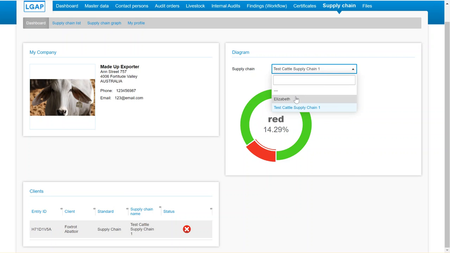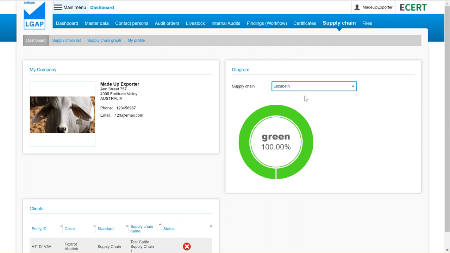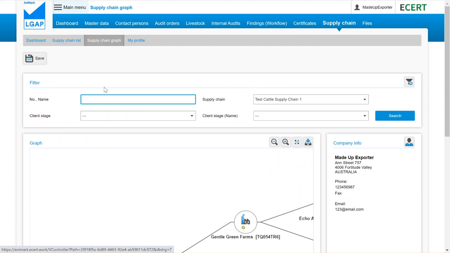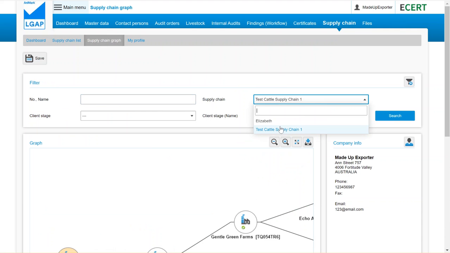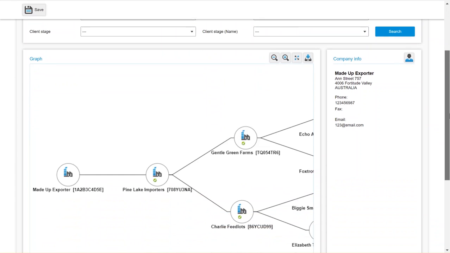You can toggle between supply chains if you have more than one in the system. This one shows green, meaning everyone's certified in that supply chain. To see supply chains or build supply chains, we can use the navigation bars along the top. So to see supply chains we have in the system already, you can hit supply chain graph. This will take you to the graph page, and again you can select which supply chain you want to have a look at using that supply chain option box there.